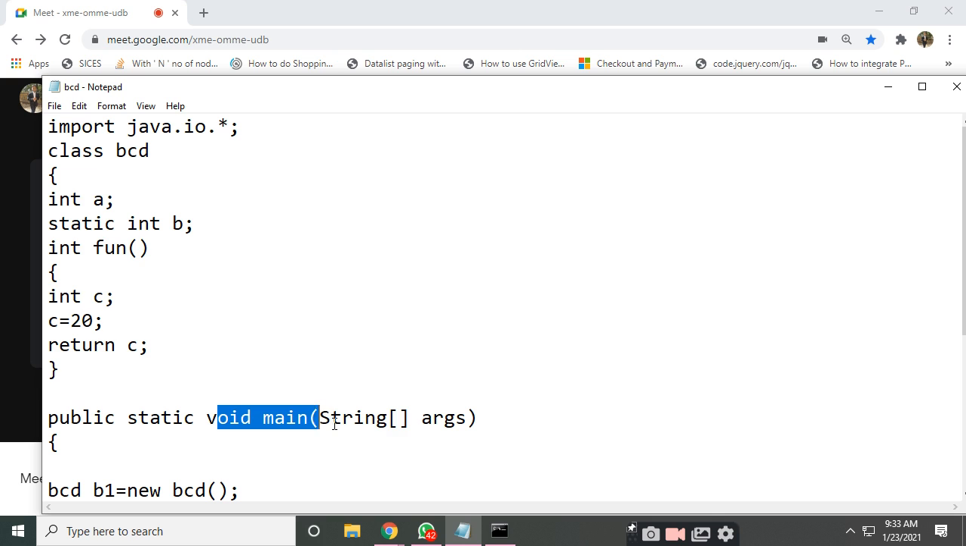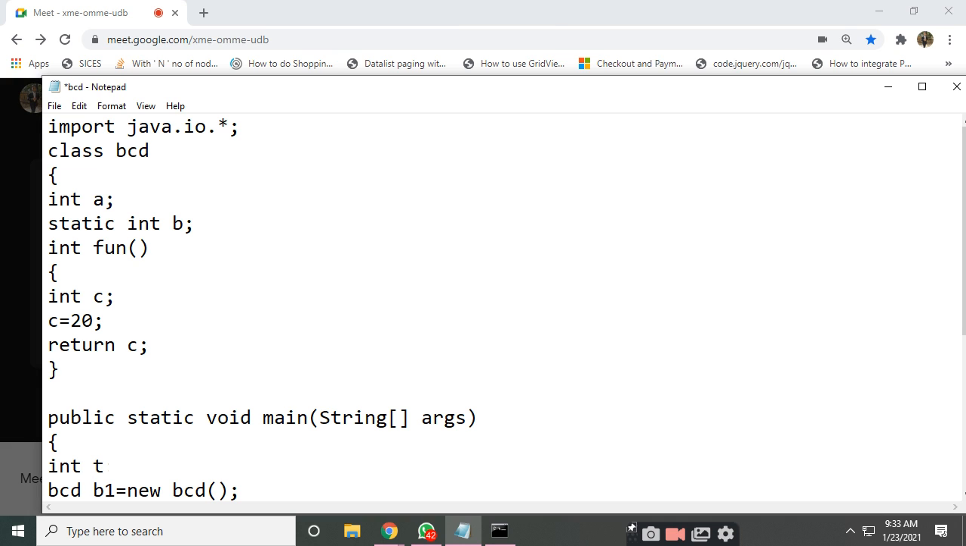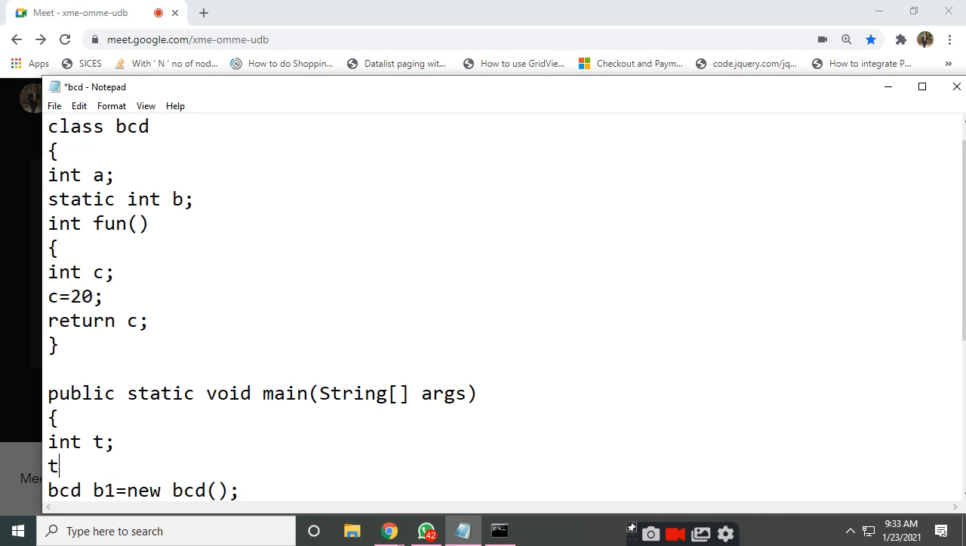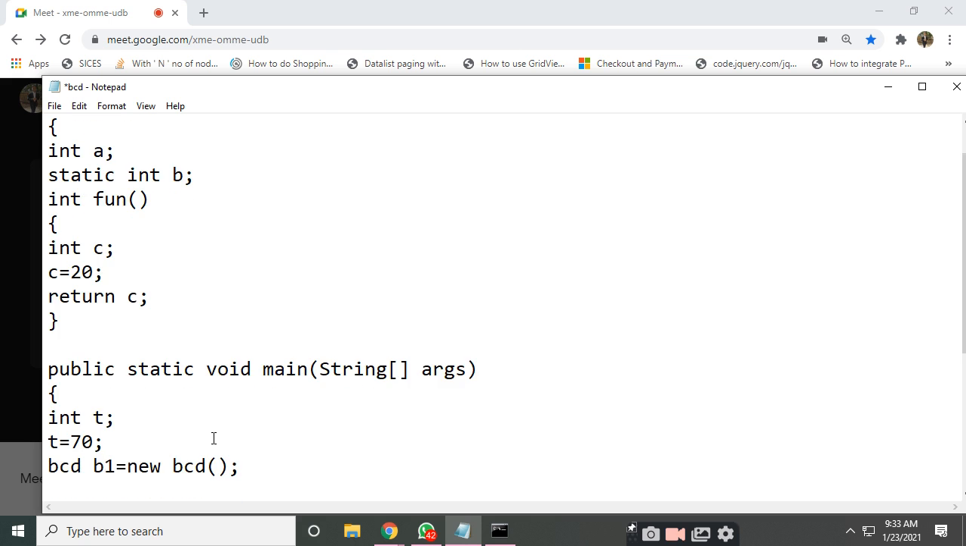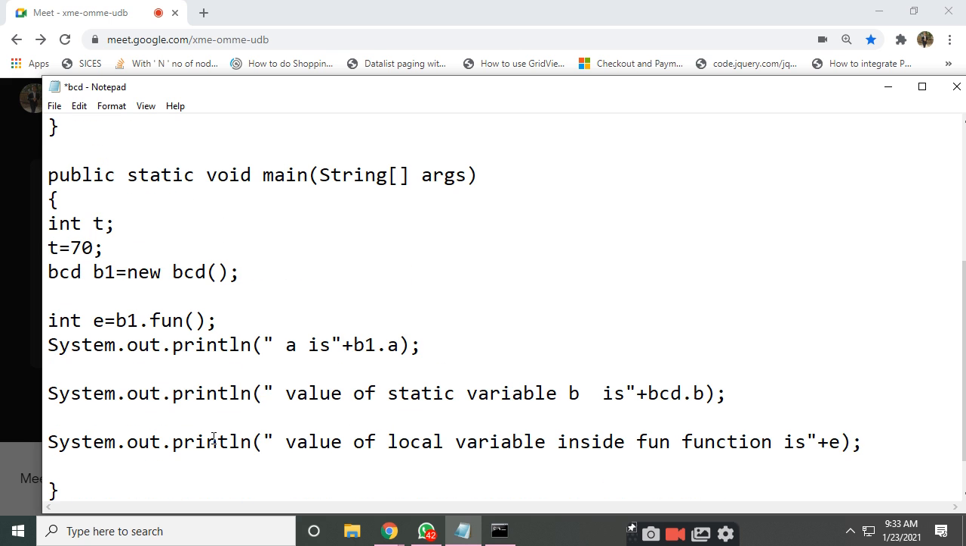Now main is also a function: public static void main, this is also a function. If you define certain variables here, they become local to the main function and are accessible directly. We can directly print the value of t. Because it is inside the main function, it can be accessed directly. So you can see the value of t.